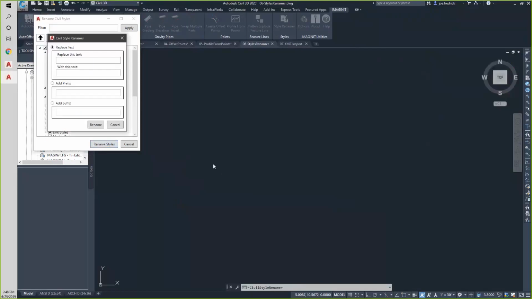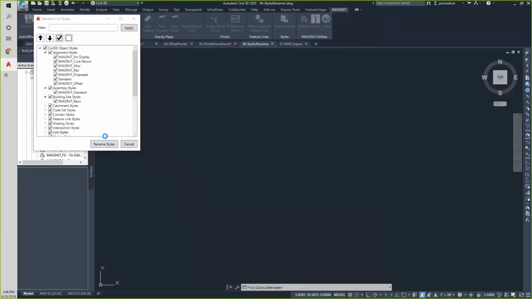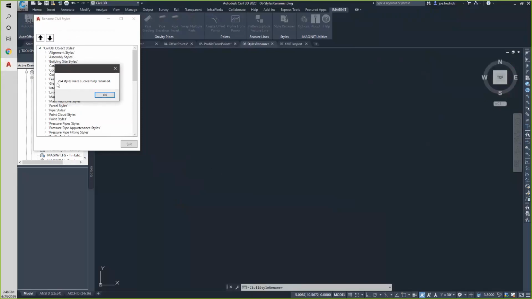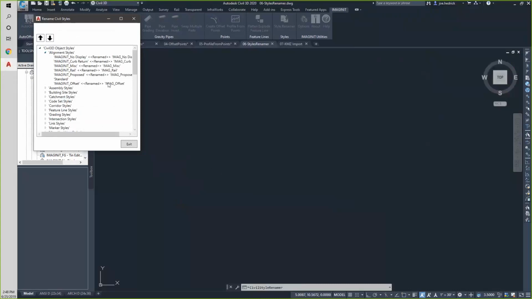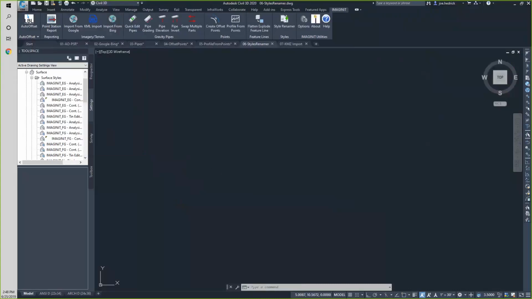We'll tell it to rename the styles, and then under replace text, this is nothing more than find and replace. I can say I want to find IMAGINiT, replace it with IMAG, hit rename. It's going to tell us how many styles were affected. It's going to show us the styles that were affected, and we regen that. It works for just a second, and we're left with just IMAG in front of there.